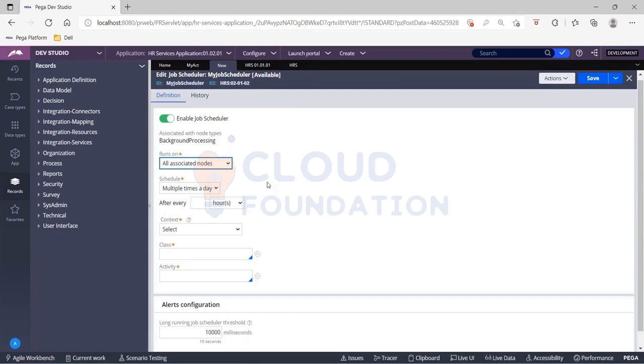In the background processing node type, whatever nodes are available, on all of those nodes we will distribute the work. And if we select any one associated node, then in background processing only one node will do the processing. Correct, correct. All associated nodes, when we select, the processing will be distributed.